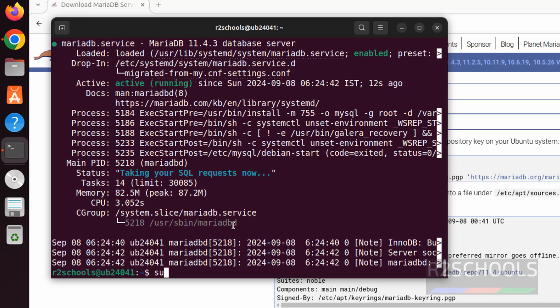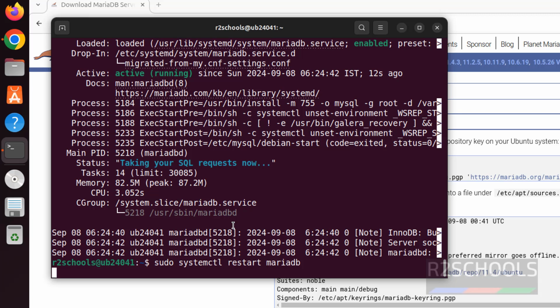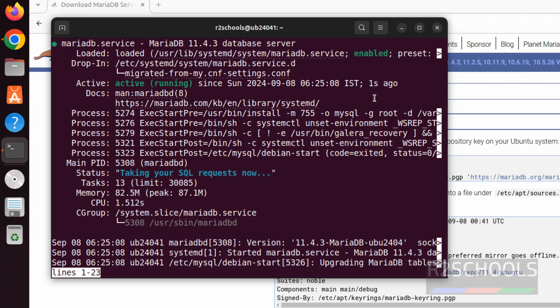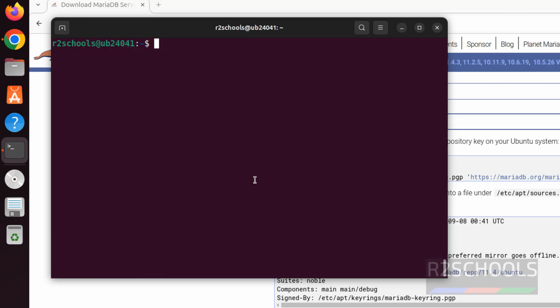The last step is we will see how to restart. Sudo systemctl restart mariadb. Hit enter. Verify the status. See, we have restarted MariaDB 1 second ago. And the status is taking MySQL state requests now. Q to quit, Ctrl L to clear screen.